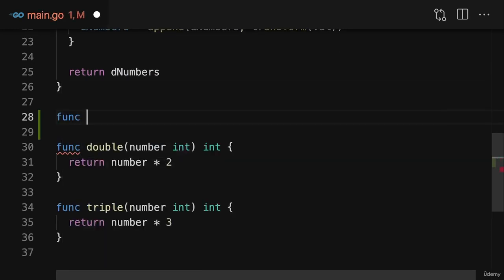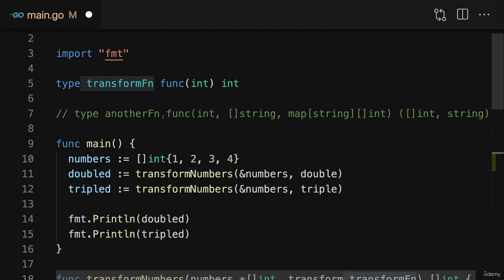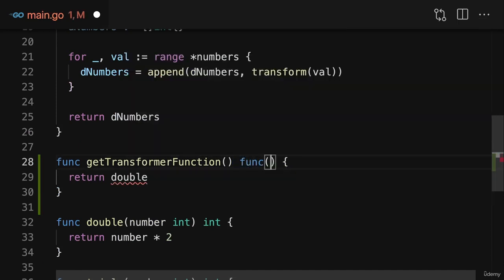For example, we could have a function, getTransformer function, that actually has the job of returning us another function, which we can do by returning double, for example. We now also just have to make it clear that this function will return another function by adding the appropriate return type. For example, my transform function, so my custom type, which I defined up here in line 5, or the longer form, if you prefer that. That would also be fine. Whatever you need. Here I'll go for the custom type with transform function.